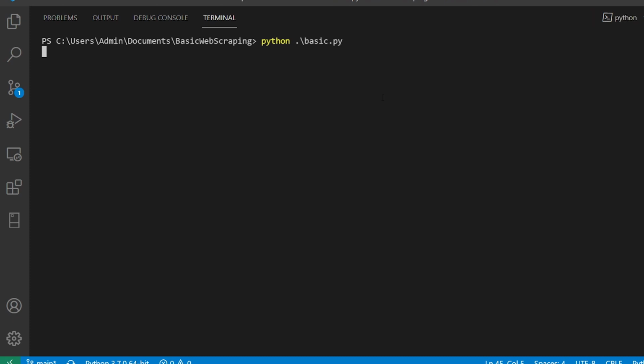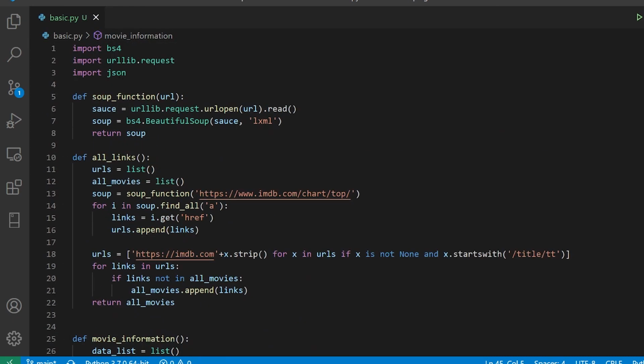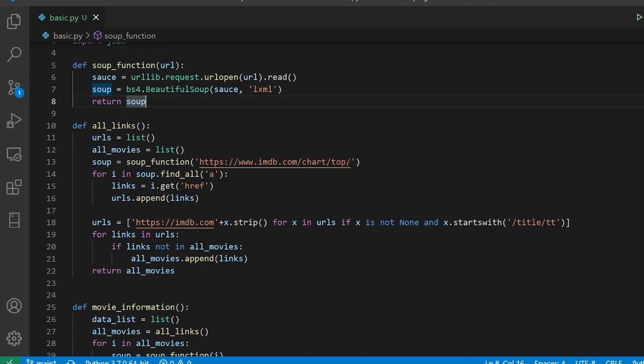Okay, so it is going to take quite a while, but what really is happening over here? So first I make a soup function, which is dynamic in nature. Okay, which accepts a URL and makes the soup object. Then we have all links, which is actually taking the chart of the top 250 links.